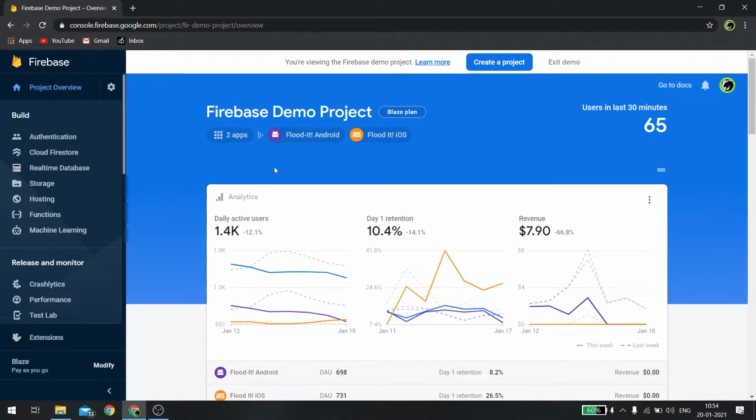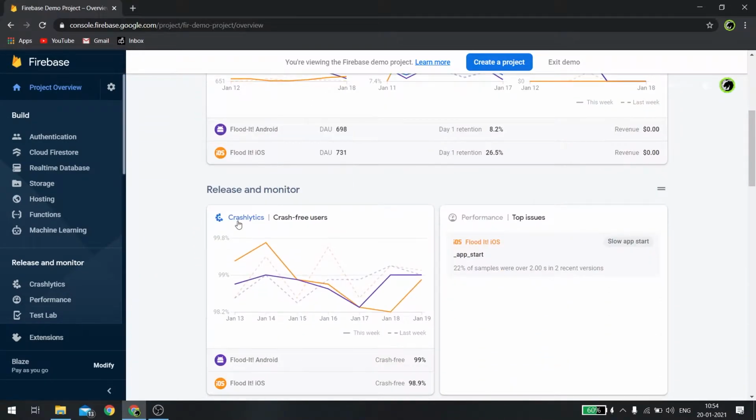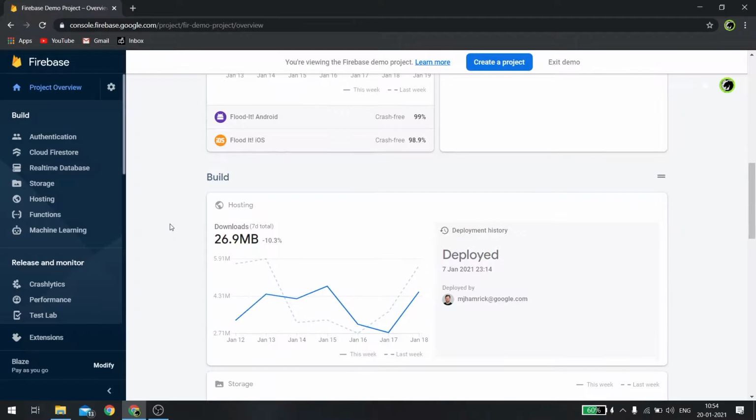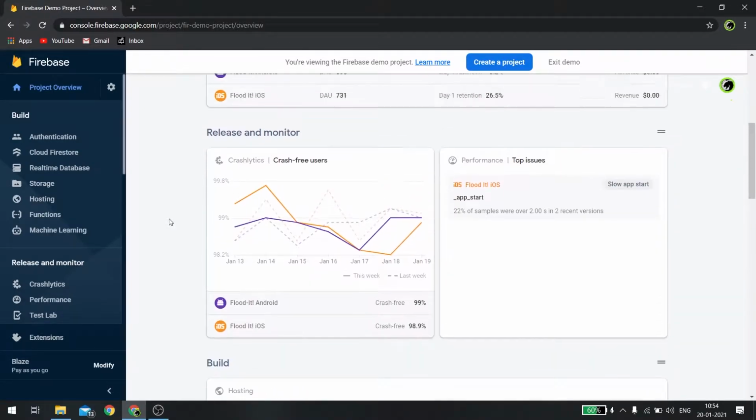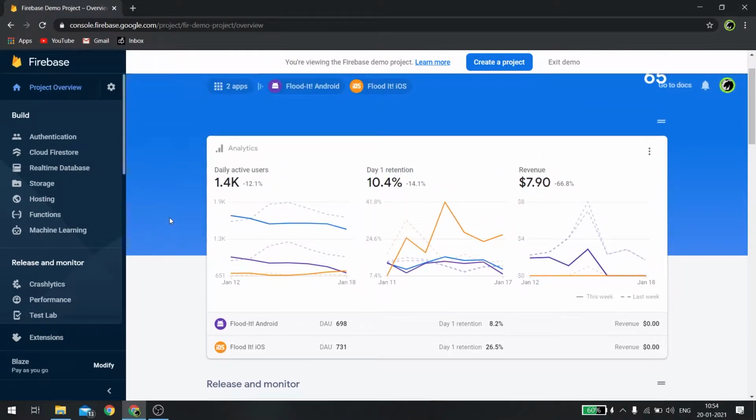And the project overview has a number of cards, for example for analytics, Crashlytics, performance, hosting, storage, messaging, A/B testing, etc. These are the services that we are actively using, and it is collecting information as well. So we have already talked about all of these, analytics, Crashlytics, etc. as an overview, but now let us check out what it is actually doing.